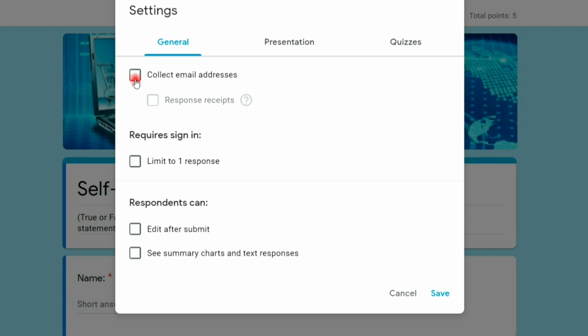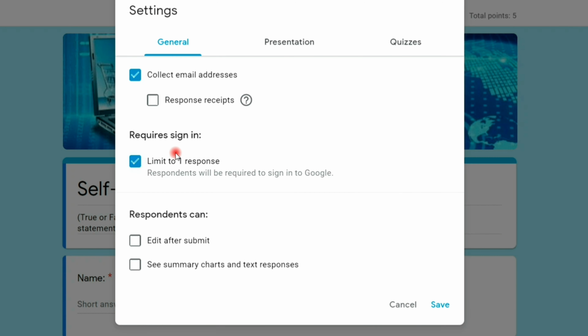In the General tab, you can set collect email addresses, require sign in, and limit to one response. You can set that respondents can edit after submit or see summary charts.